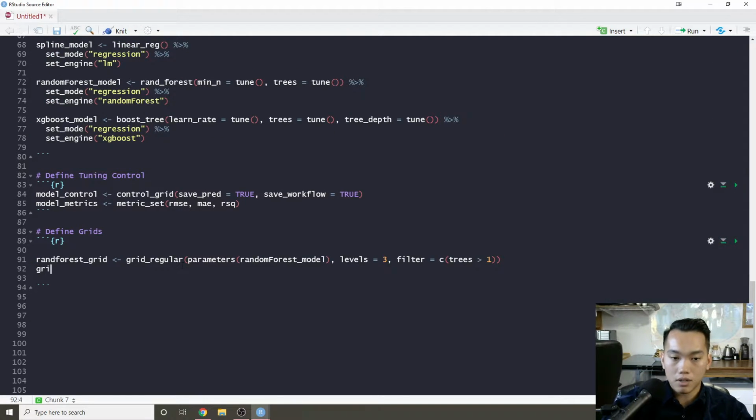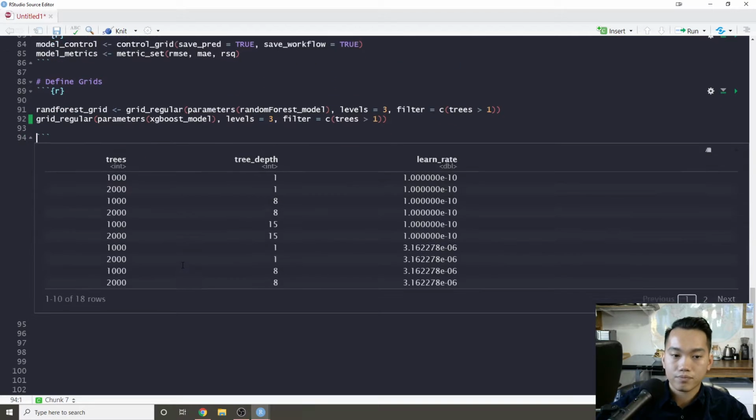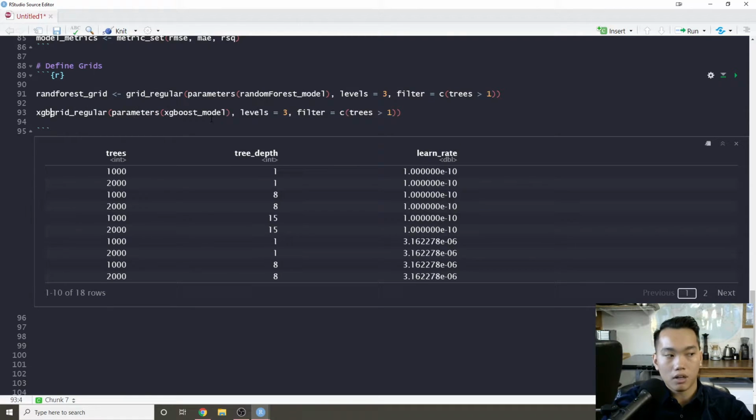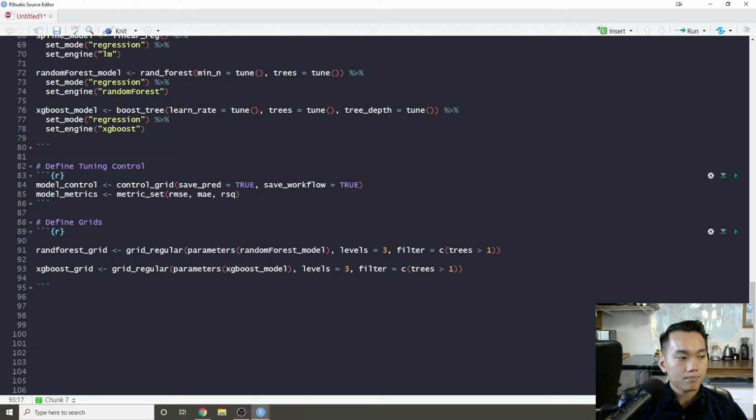And then we'll do the same thing. So grid regular, parameters, XGBoost model, levels equals 3. And I'll say filter, trees is greater than 1. So we have about 1,000 trees for our minimum amount of trees. And I'll call this the XGBoost grid. Okay, so now we have our grids.